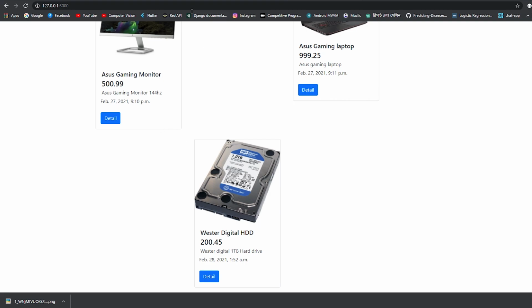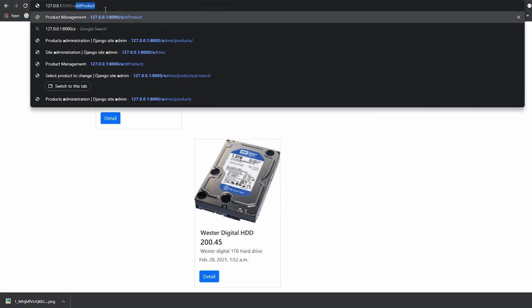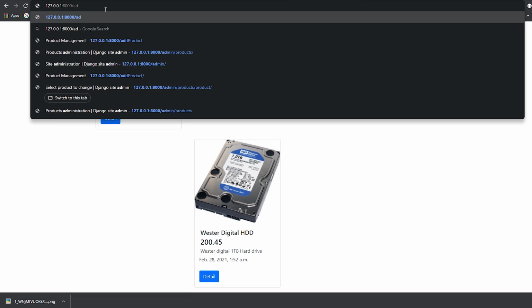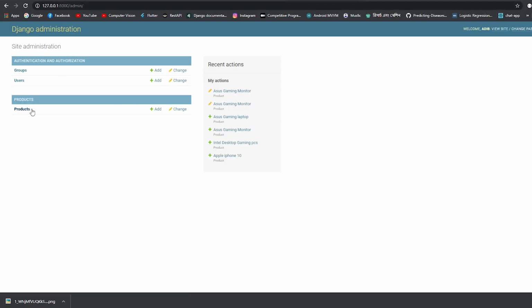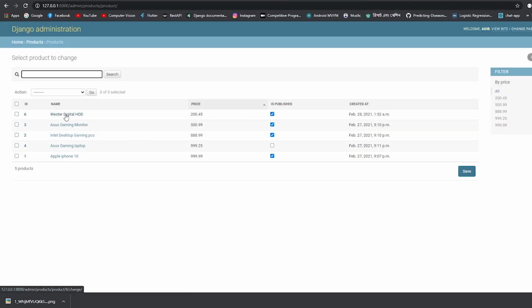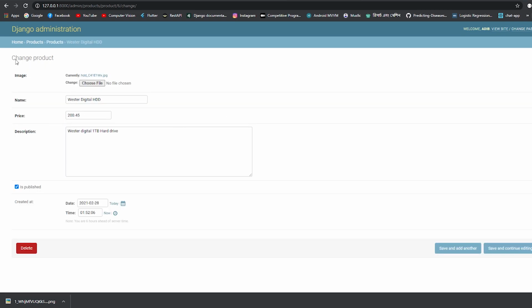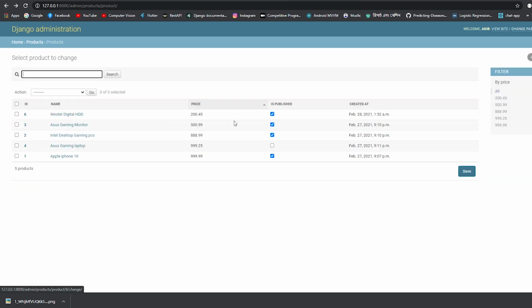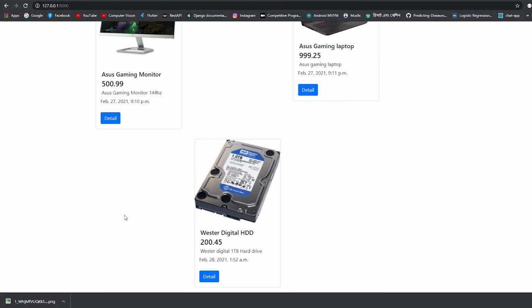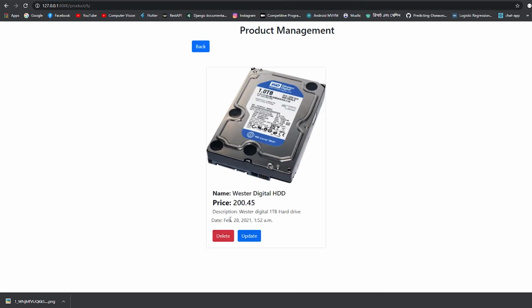Okay, so if we go to the Django admin panel, let's see if it's added. See, Western Digital hard drive, and by the way, it is published by default. If you want to select it as not published, you can select this. I'm going to select it as published. This is actually the default. Okay, save it, and when you go to our root directory and our detail page, we want to delete something.